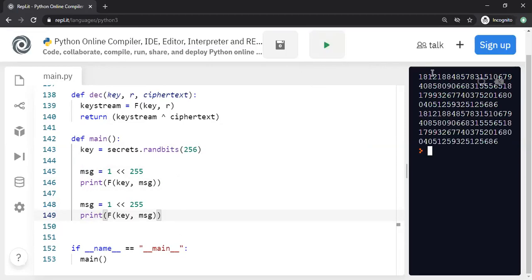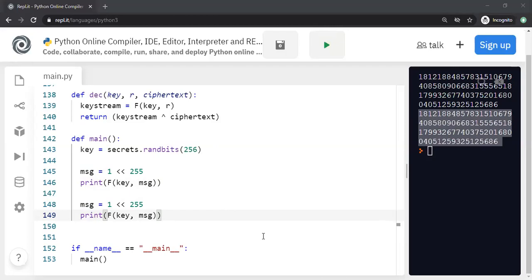Okay, there's a problem here. You see here, the first output ciphertext is the same as the second output ciphertext. That means one can infer that the message must have been the same. So if we encrypt the same message 2 times, we get the same ciphertext. That's not good. So let's go back to the whiteboard.